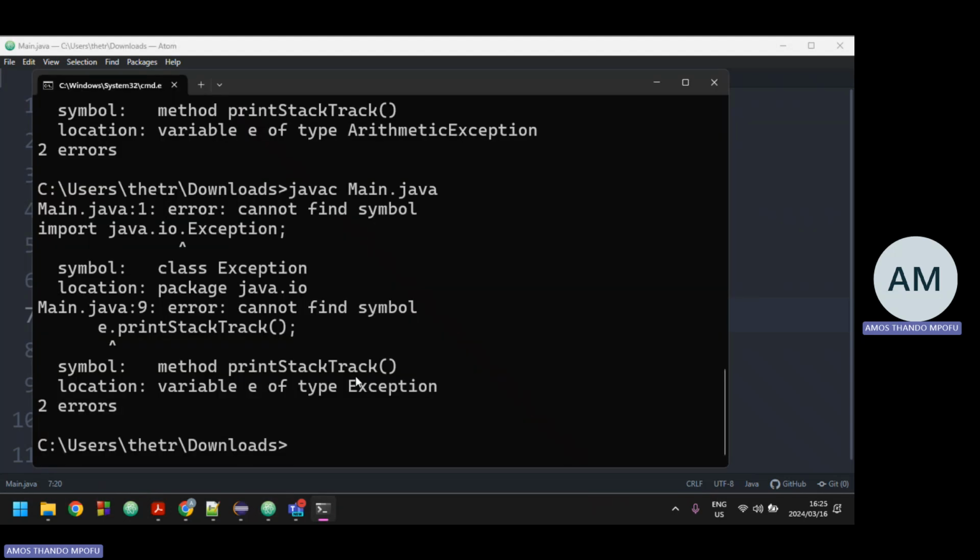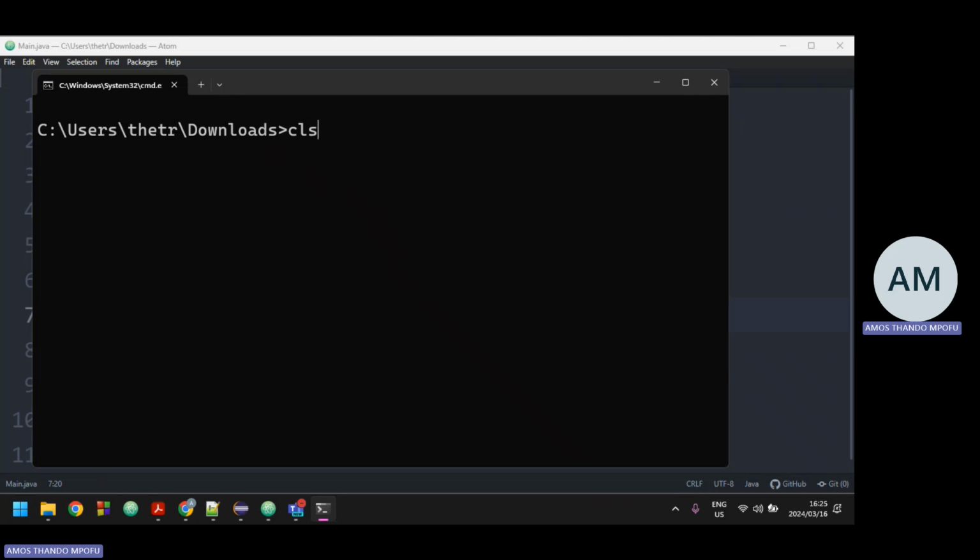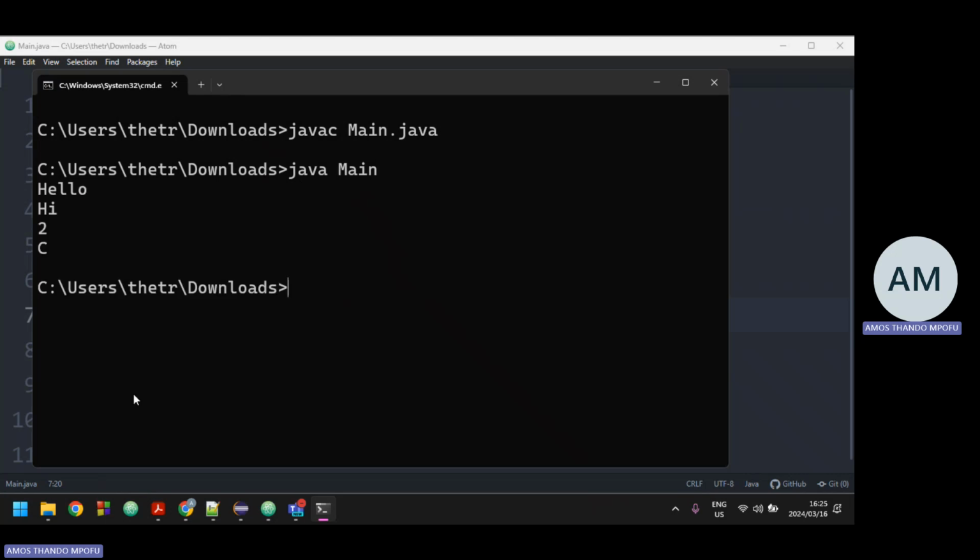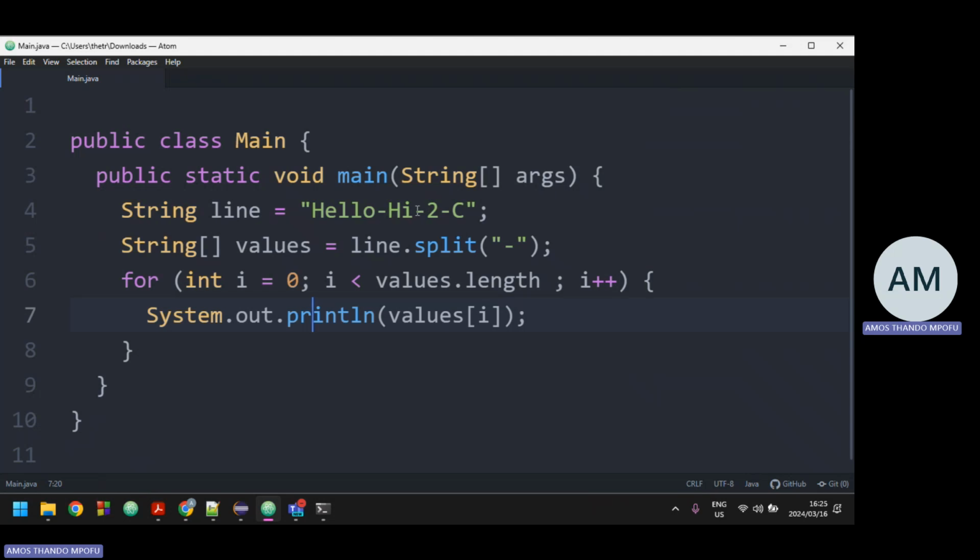And then let's run it. So clear screen, let's compile it and then run it. So there it is. There's hello, hi, to, C, etc. So you could technically use a split. There are two ways to go about it.